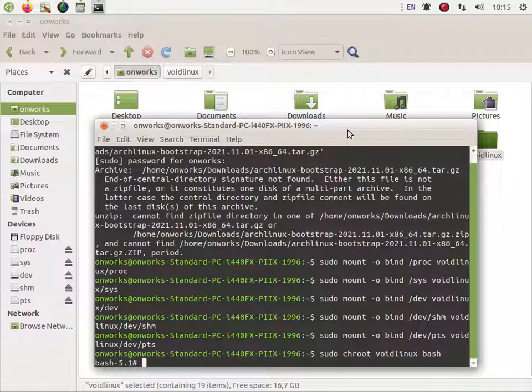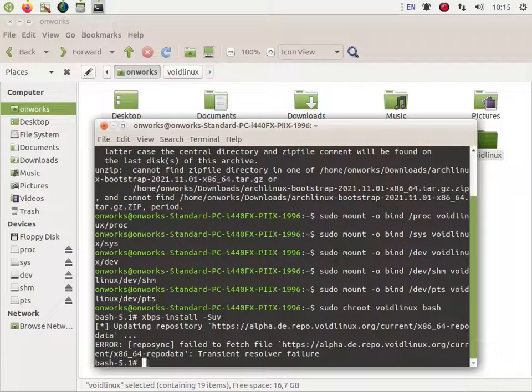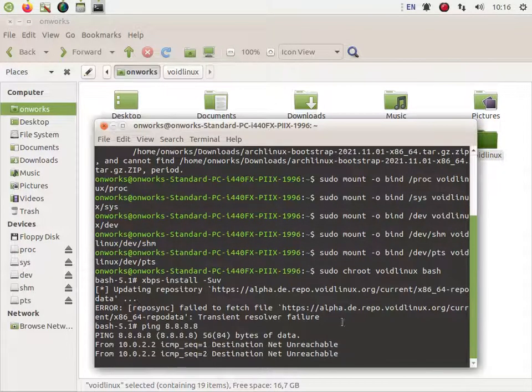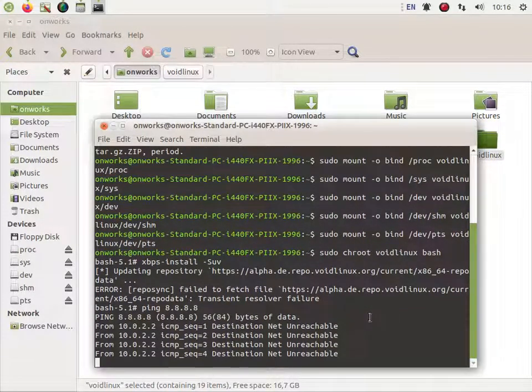Here it is. We need to update the system first, so xbps-install -Suv. You don't need sudo anymore because you are operating the chroot as root. You will get this error, since it cannot access the Void Linux repository. When we type ping 8.8.8.8, it cannot ping successfully.